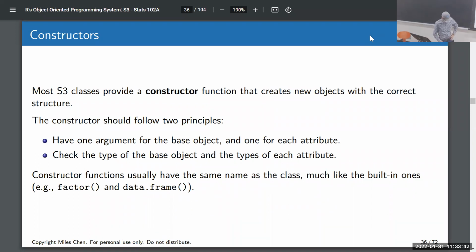Whenever you create a new class in R, it's recommended, it's not required, but it's recommended that you create a constructor function. Pretty much all of the other S3 objects in R come with constructor functions. A constructor is just a way for a user to create new objects of that particular class. For example, we have constructor functions like factor and data.frame. Whenever you call factor, it's going to create an object of class factor. When you call data.frame, it's going to create objects of class data.frame.